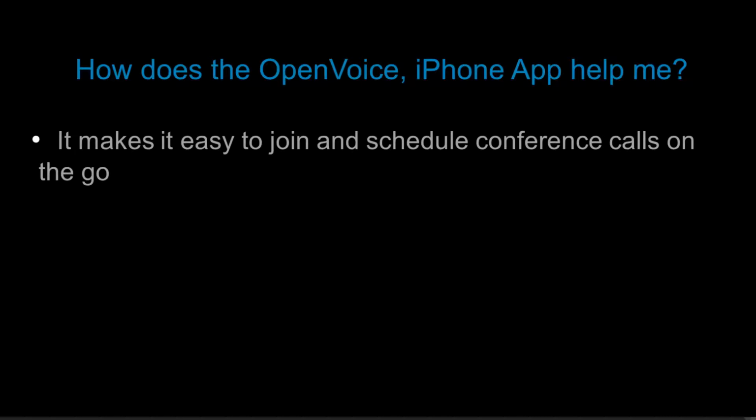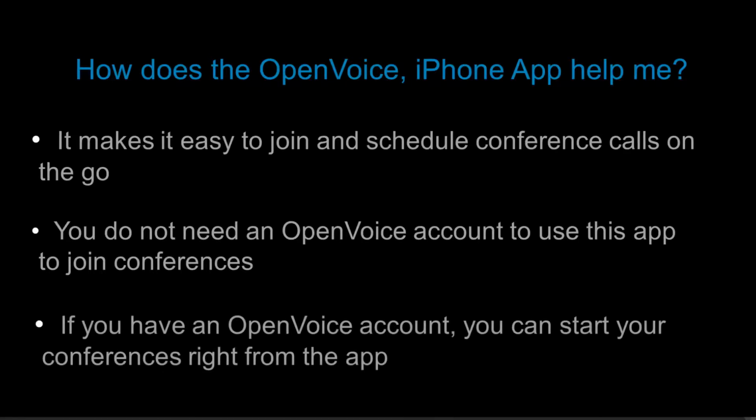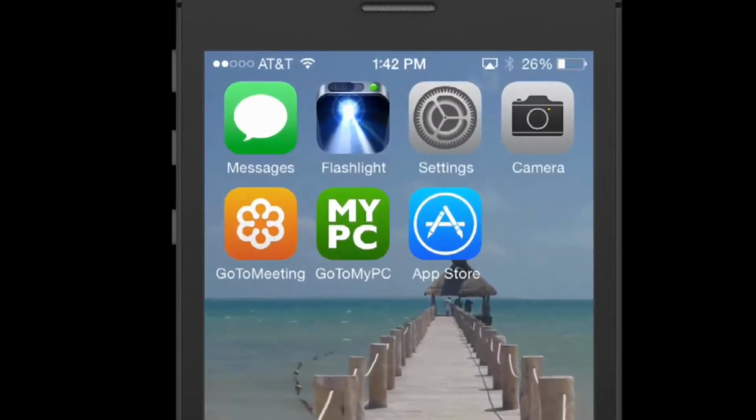Start and join with one tap. No more hassling with access codes and conference room numbers. You don't need to have an OpenVoice account to use this app. As an attendee, you can join conferences from an iPhone free of charge. However, if you have an OpenVoice account, you can also schedule or start your conferences directly from the app as an organizer. To start, you'll need to install the OpenVoice mobile app on your iPhone.